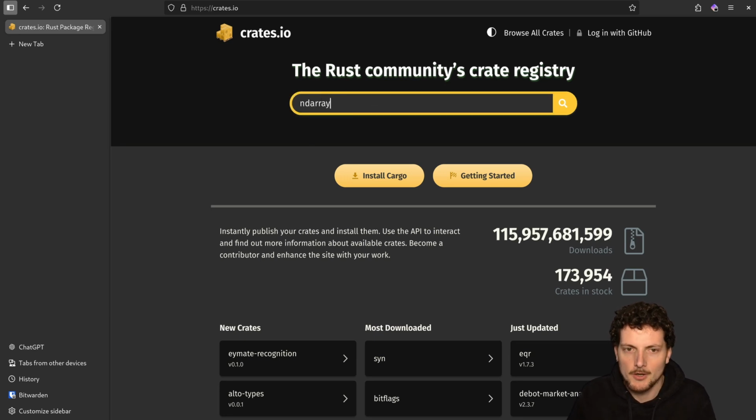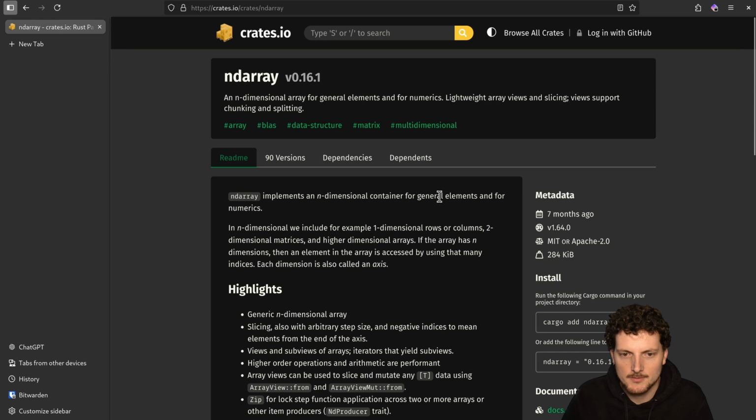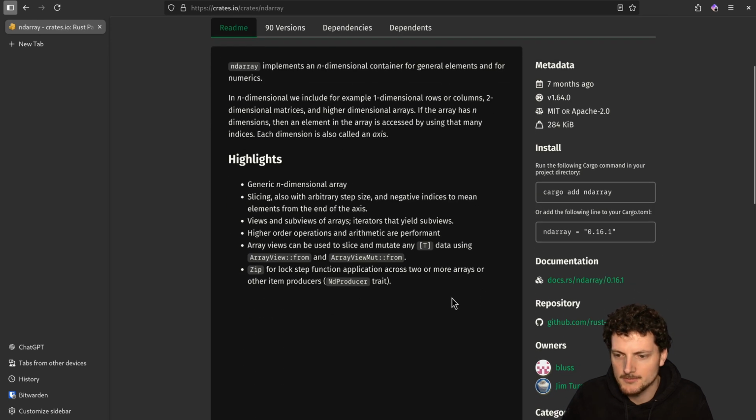Just for you to follow, this is crates.io. Here we can look for ndarray. And here you will see the library. You see it has a lot of downloads, so it's a very commonly used crate. And you will find some information, but the most valuable thing is the documentation.